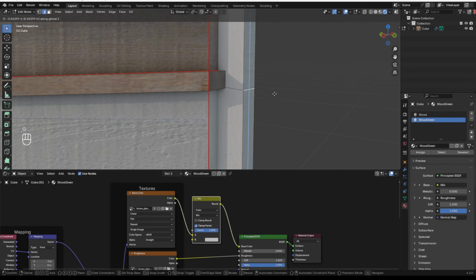Now, if I press G Z, you'll notice the whole texture moves with it, which I don't want. So I'm just going to press G G and then pull this down, and it won't mess with the texture at all.